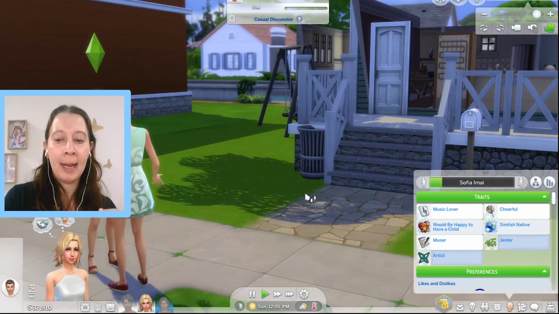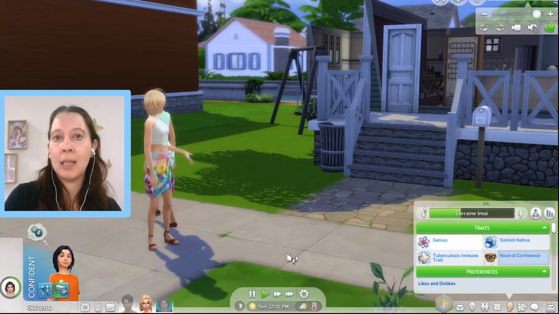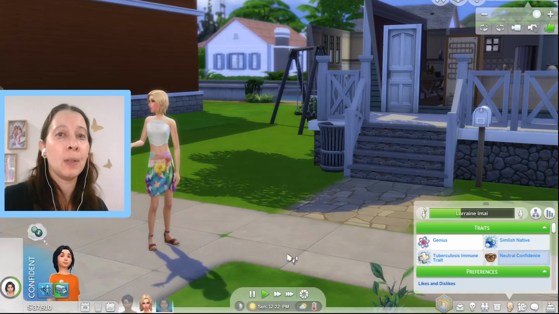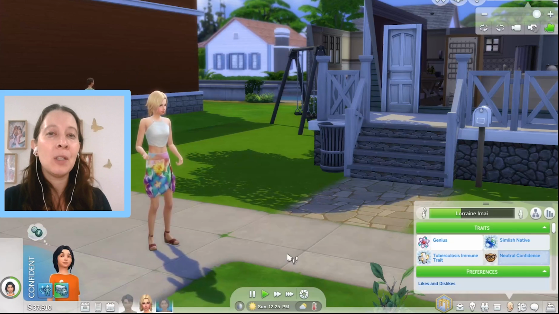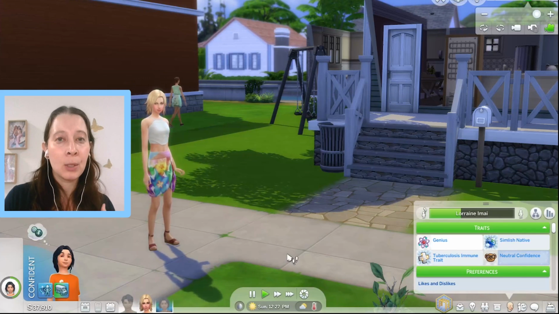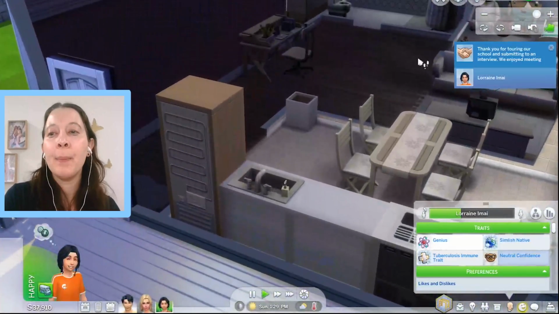I think this mod adds a lot of detail for your child and teen sims. I also love the preschool option. If your sims are really busy and maybe they can't afford a nanny to come over every day, then you could send them to preschool and they'll build skills while they're there. Thank you for touring our school and submitting to an interview.